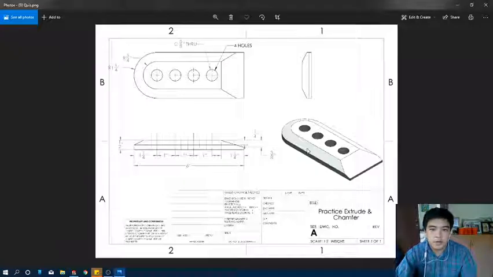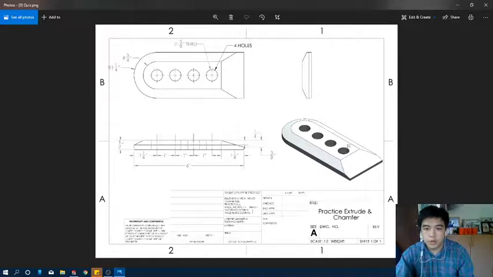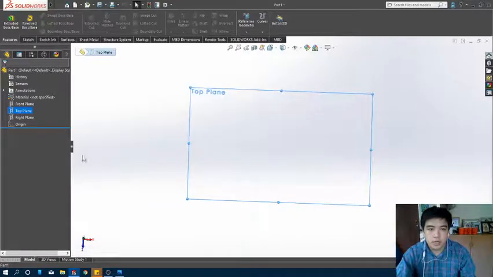So first off, this is what we're going to do. We're going to draw the perimeter of this shape, and we're going to extrude that. And from the extrusion, we are going to chamfer it. So that's basically it. So no more drilling holes.